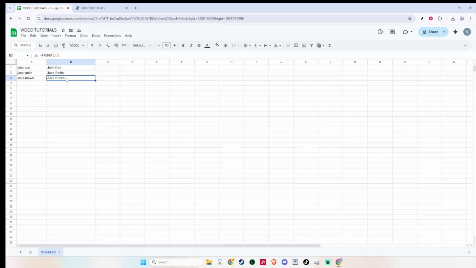You'll notice the text is now auto-capitalized with the first letter of each word in uppercase. This is especially useful for names and titles. Keep in mind that PROPER also converts the rest of the letters to lowercase, so abbreviations like USA will become Usa. It won't affect numbers, and punctuation is kept in place while the letters around it are adjusted.